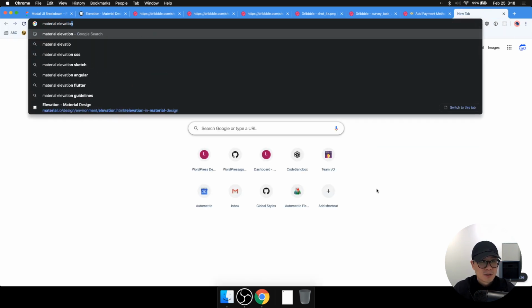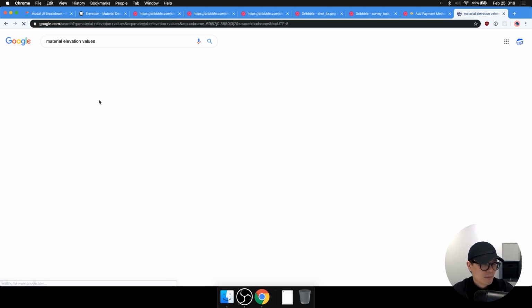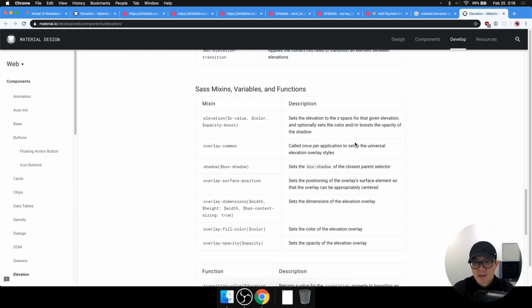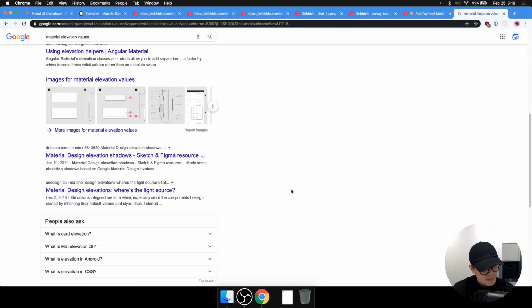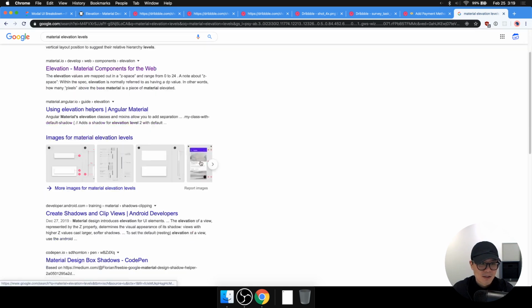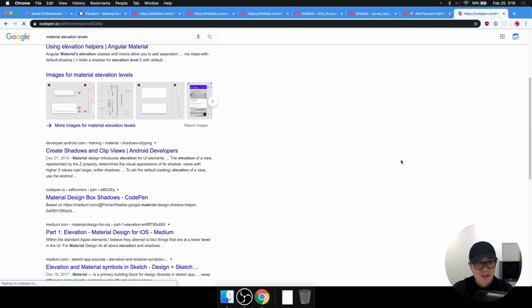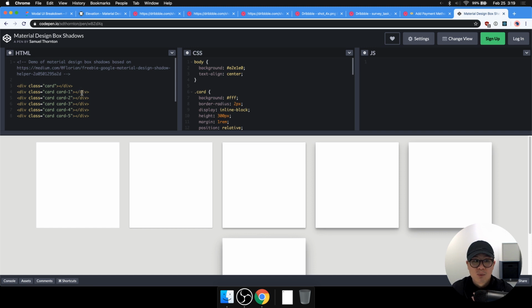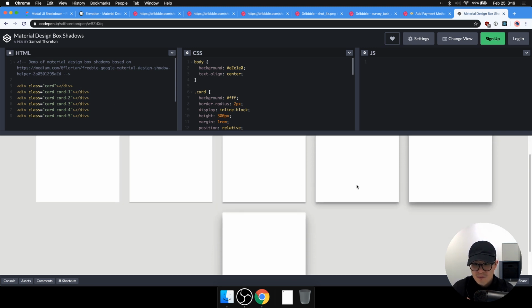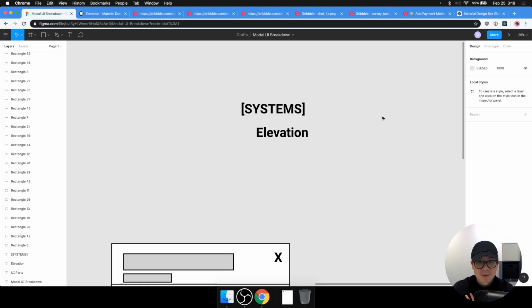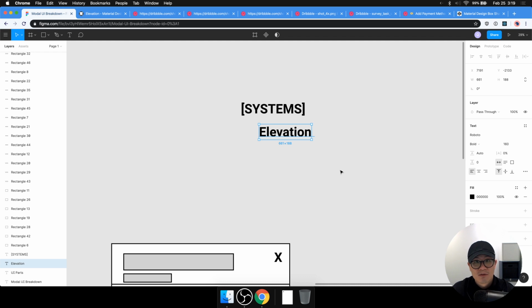Let's see, material elevation values. Usually there's a CodePen or something that illustrates how many elevation levels there are. Maybe this is a better one. Come on. Okay, I'm going to give up in 10 seconds if I can't find it. All right, here. So here we have, in this example, they labeled it card 1, card 2, 3, 4, 5. And here we can see that there's various elevations based on the value that you've chosen for this particular box or card. So yeah, it can just be as simple as having a set of values associated for elevation.